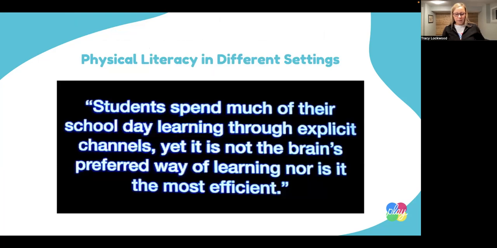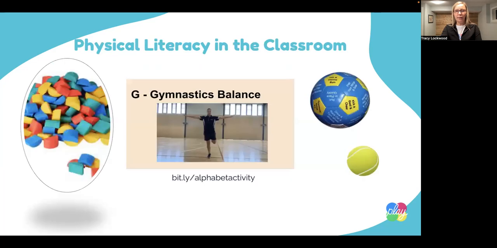We're going to take a look at physical literacy in different settings. Students do spend much of their day in school, learning, and sitting is very much a deficit when it comes to learning. So when there's kinesthetic movement in the classroom, and when we're teaching in a kinesthetic way, then our brains are turned on. There's more blood flow to the brain, thus having more attention, more focus, better decision making, and so making it an important part of the day to get our kids moving.